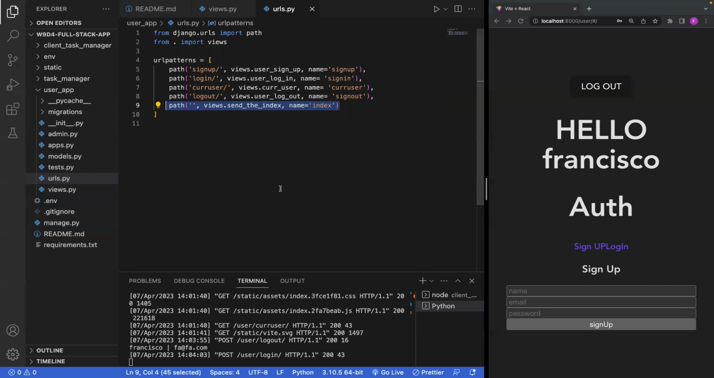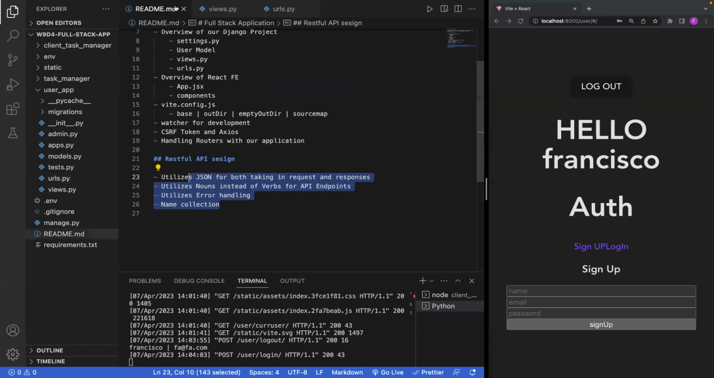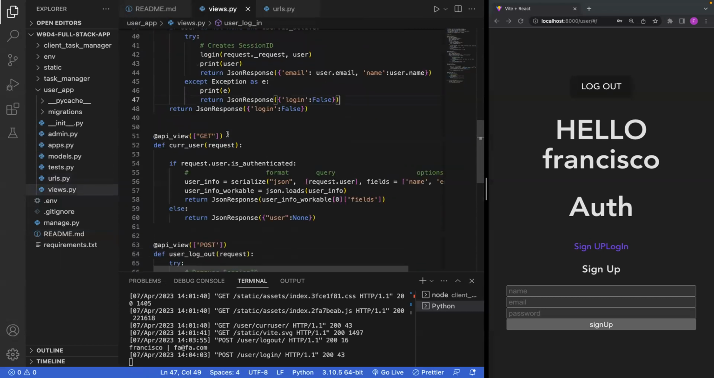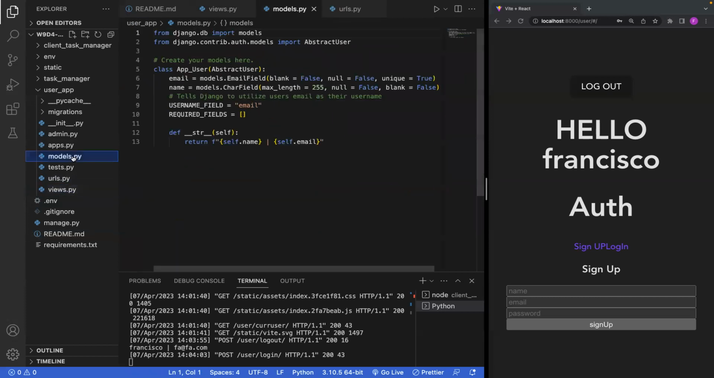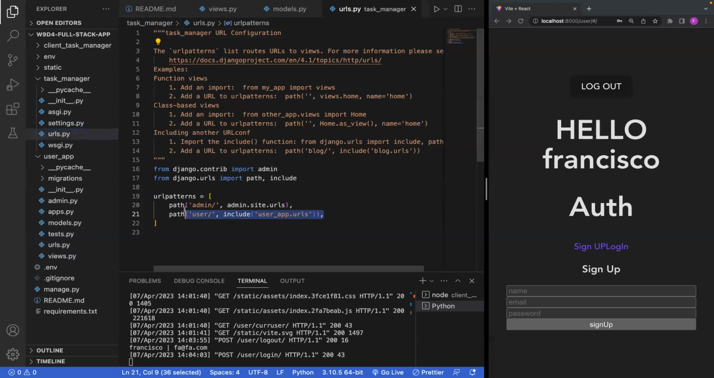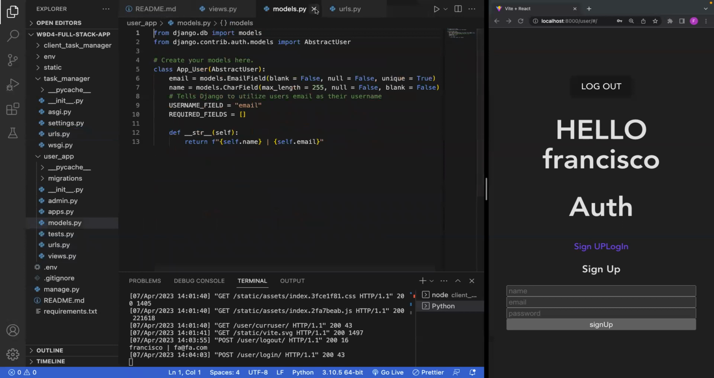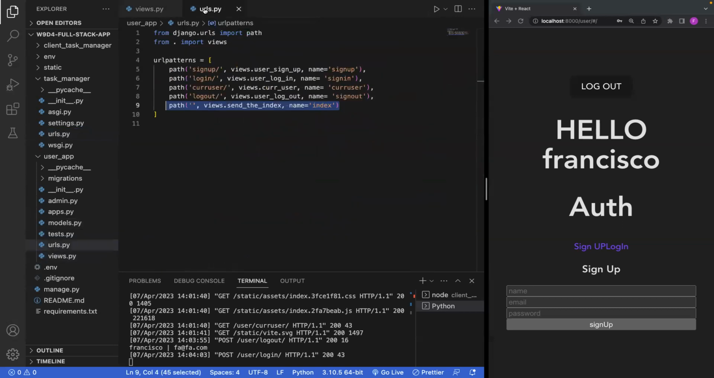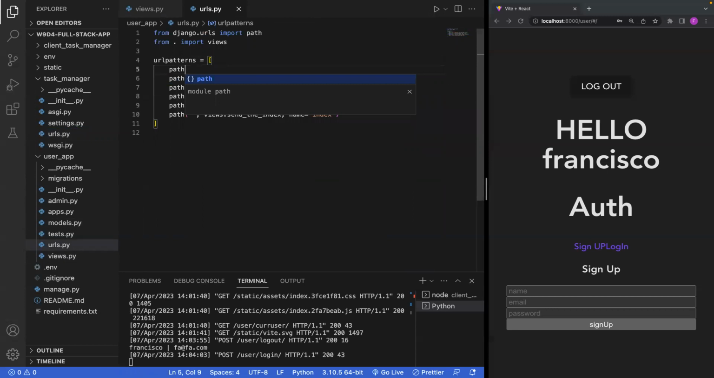So knowing that I already have a user, right? If I go to my URLs on my project, we will see that I already have a user endpoint. So let's try to specify that. Let's clean this up. So let's bring a new path and let's name it users.